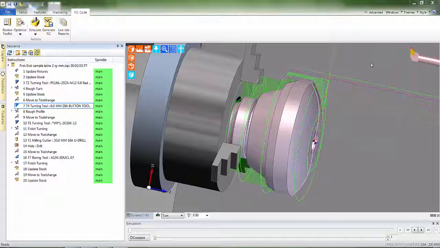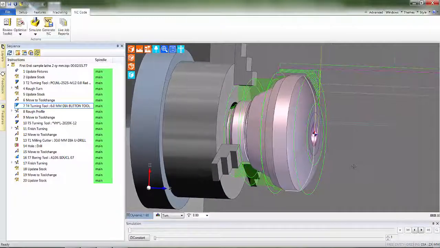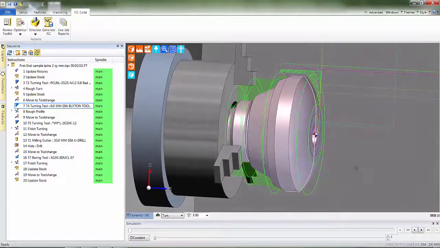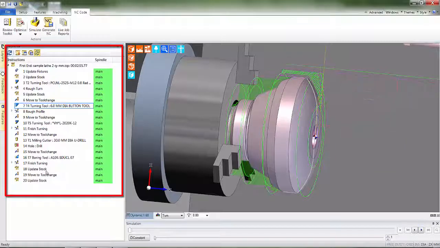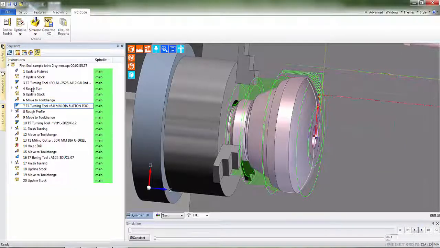Over the next few minutes you'll observe how Edgecam generates toolpaths in the mill turn environment and how this part is reversed in readiness for the second-hand machining. Let's take a moment to inspect some of the features which are currently on view. The CAM instructions are clearly displayed down the left-hand panel. Using the workflow steps, I will later show you how these toolpaths are created.